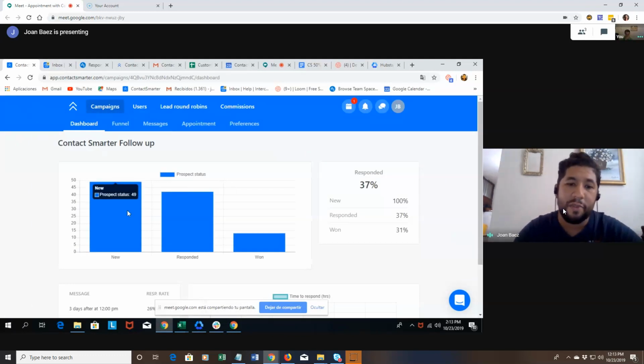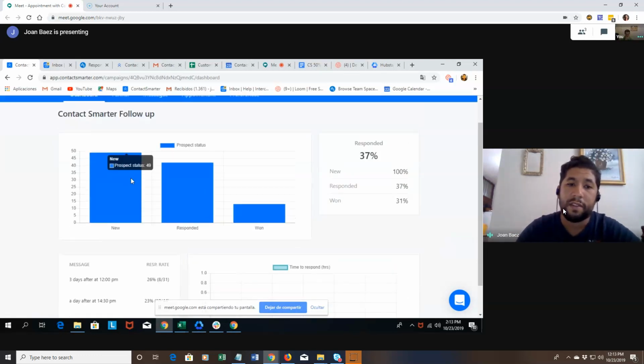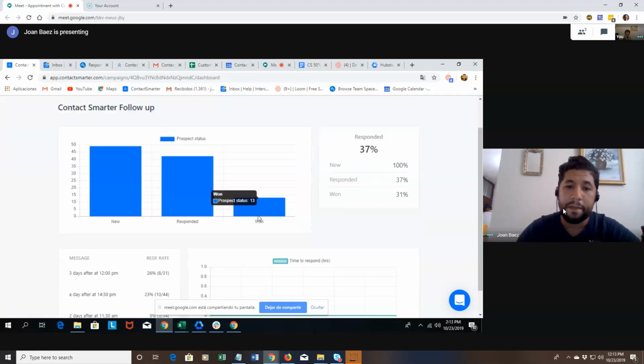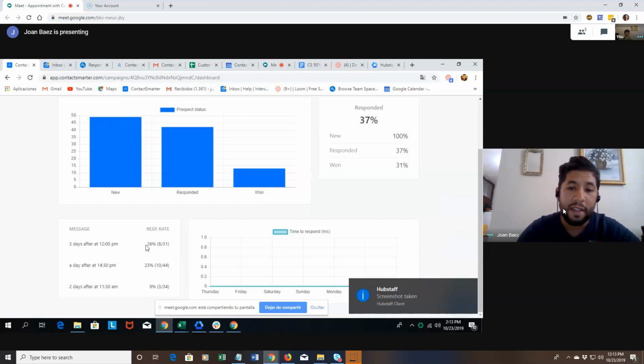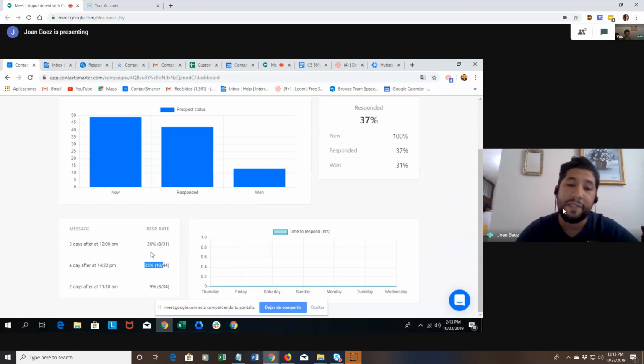You're going to see a dashboard with all the information you have from your leads. You're going to see how many leads you have new, how many have responded so far, and how many you have won or closed the deal on when they are in Contact Smarter. Here on the dashboard, you can see the response rate on all of the messages that you have created that are going to be sent out. You can see the percentage, and you can see which questions or messages are the best messages so far in your campaign.